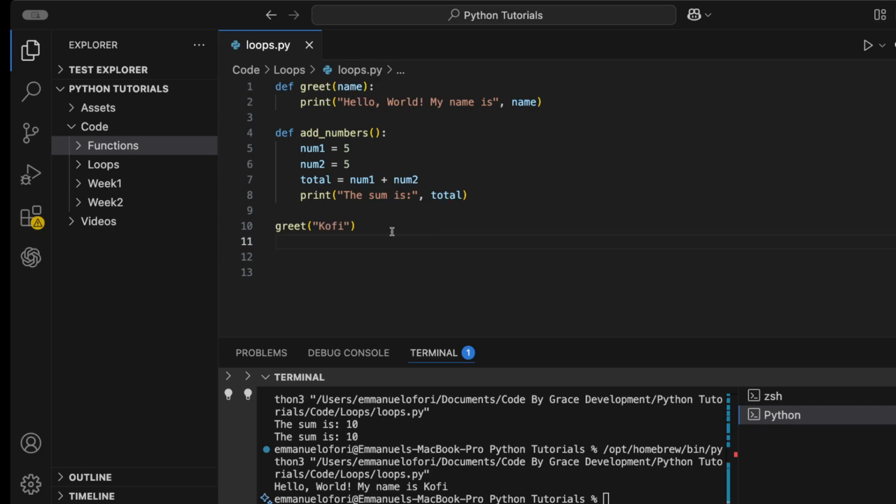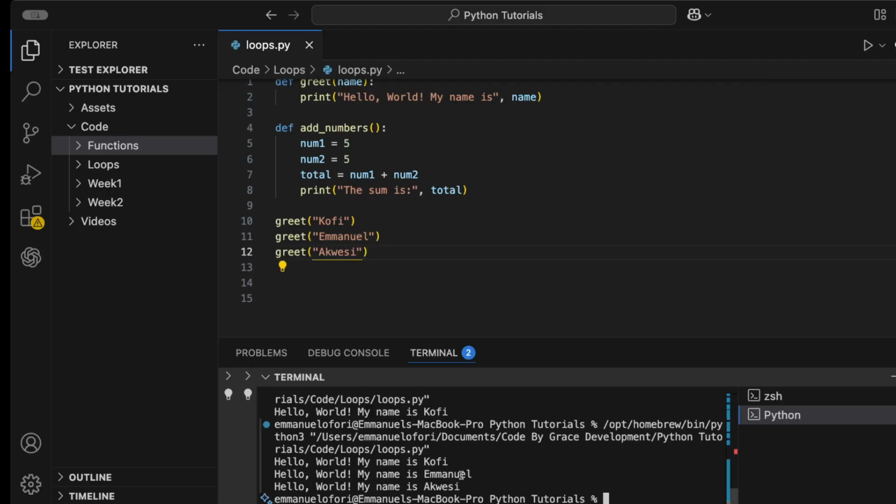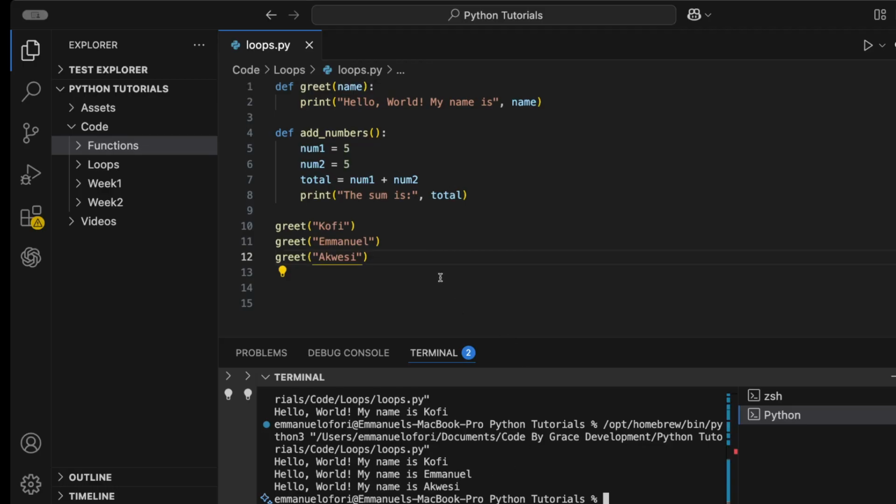So in this case, I can actually replace Kofi. I can use greet over again, and I can say Emmanuel. I can say Kwesi here, and I can use my function over and over and over again. Now, remember, when we're defining it, it's called a parameter. The actual value we're passing is called an argument. So that is the difference between a parameter and an argument.